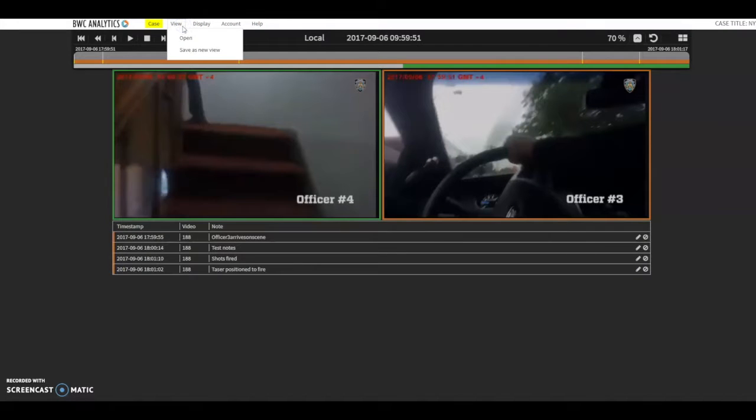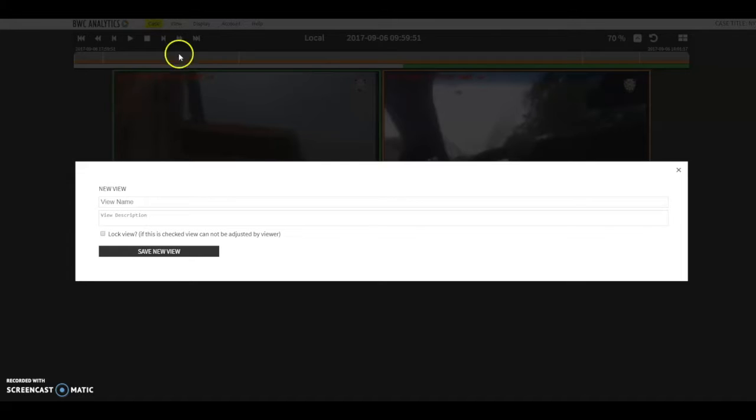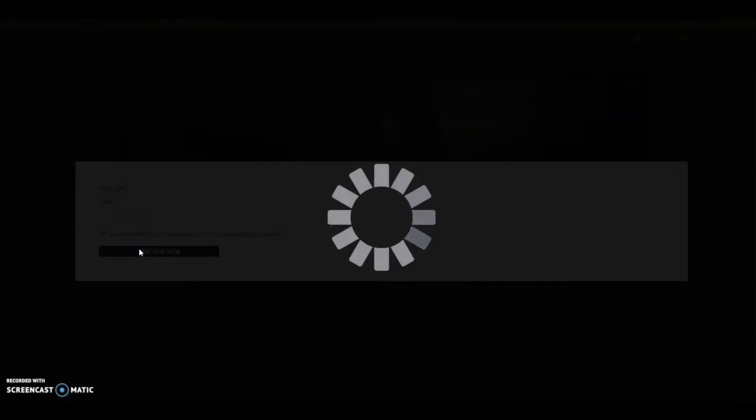Select the View drop-down. Save as a new view. Give it a name. There is also the option to lock the view. If it's locked, the recipient can't change anything on the view. If we don't lock it, once the recipient receives the view, they are able to make changes to the settings. Then select Save New View.